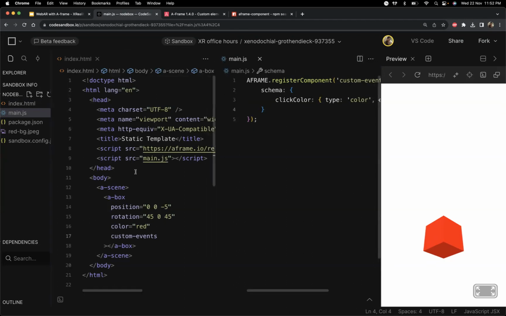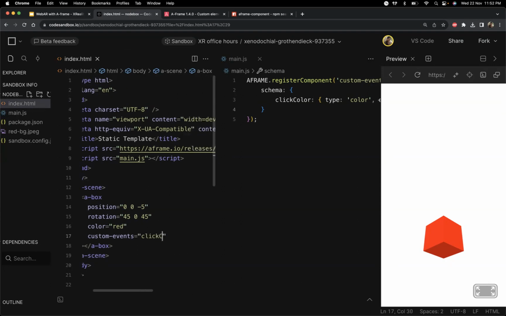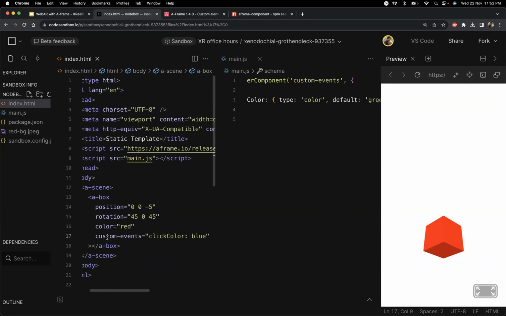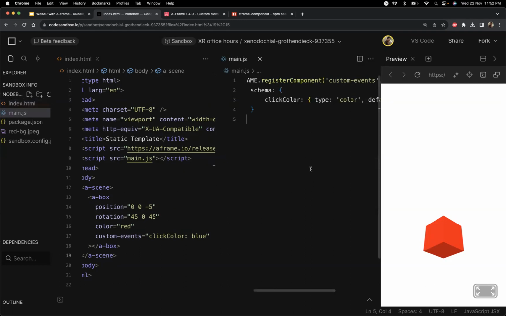But if I want to set another color, within quotes I will write click color, colon, and maybe I can give it a blue. Okay. So for example, if you were to set this particular component on different entities, then for someone you can say, okay, on clicking this component should go to blue color. Maybe this one should go to a black color. So you can keep on changing it.